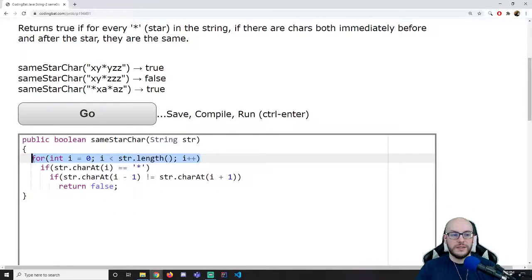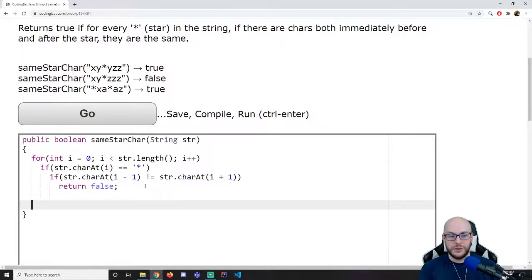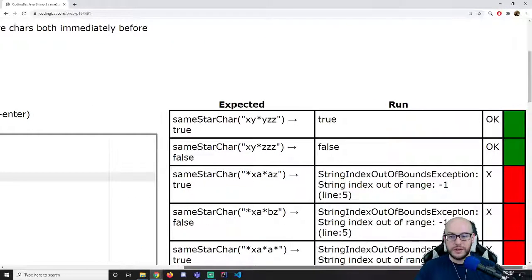There is one statement inside of my for loop, an if statement. There's one statement inside of my if statement, an if statement. There's one statement inside of that if statement, a return statement. However, I do need to return something after the loop. If I manage to go through the entire string and we never find characters that differ on either side of the stars, we can return true. We can assume that they must be the same, or there's no stars, or something like that.